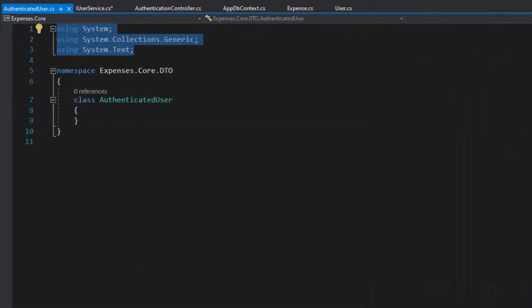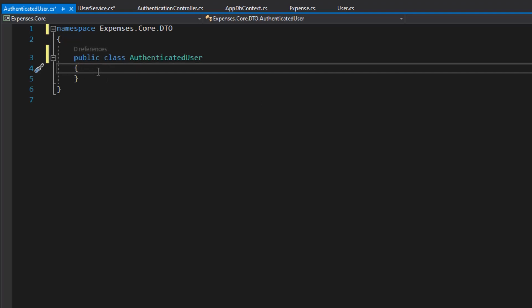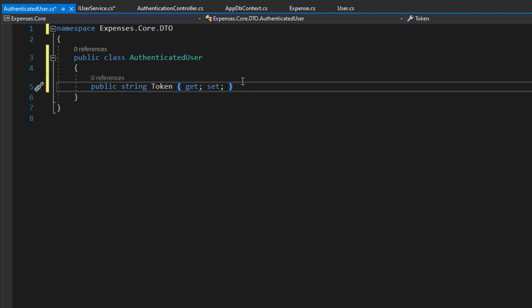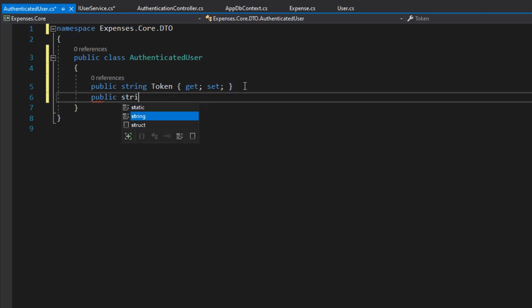We can get rid of this. Let's make the class public. And right here we can have a public string, and then of course we'll have our token. And we can also have anything else we want to return. Like for example, we can put a username.